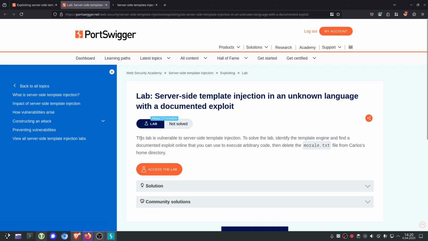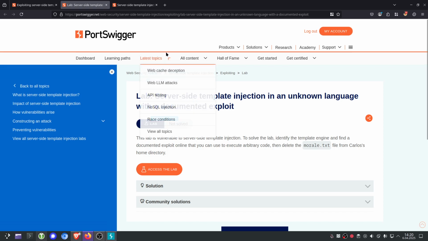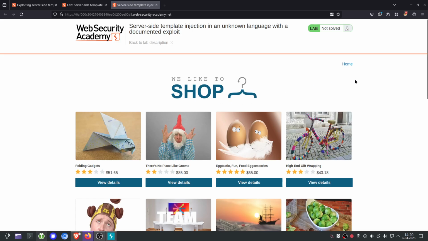let's read the description. So this lab is vulnerable to server-side template injection. To solve the lab, identify the template engine and find a documented exploit online that you can use to execute arbitrary code, then delete the morale.txt file from Carlos' home directory. Alright, so let's go to the lab.